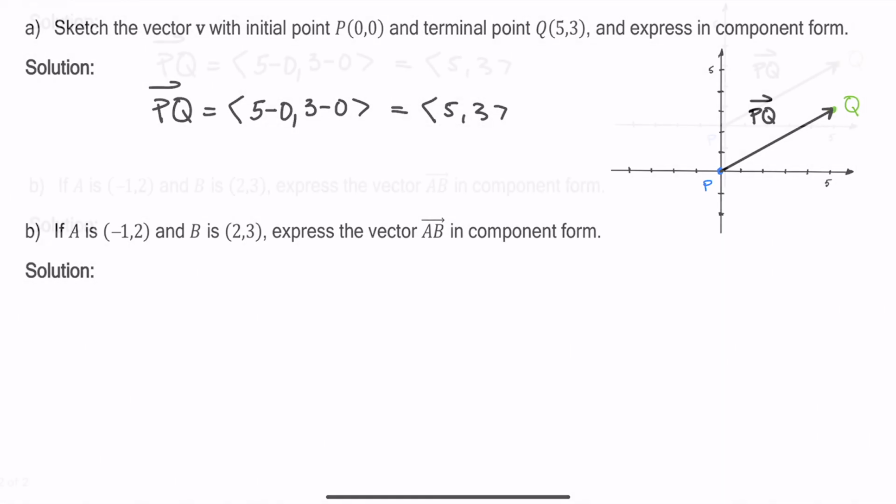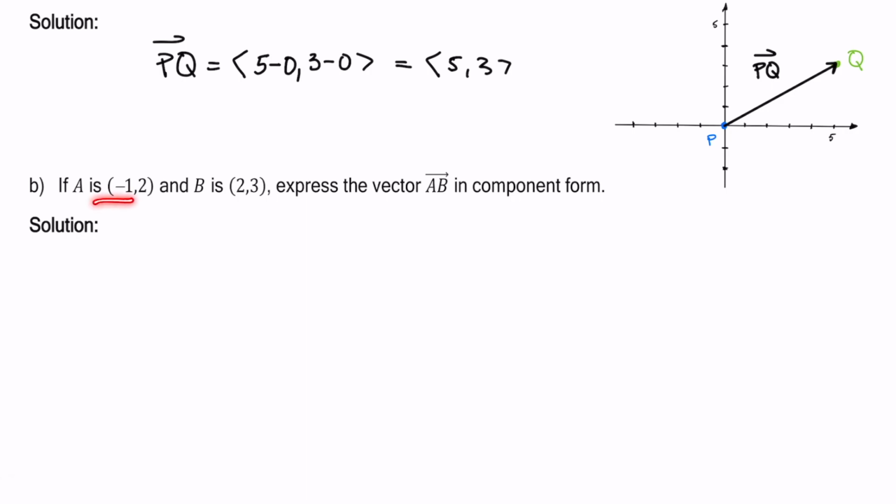Okay, so let's look at part B. Now our initial point is at A and our terminal point is at B. And I know this because we want to sketch the vector AB. So I know that A is the initial point and B is the terminal point. And let's go ahead and sketch it and then express it in component form.